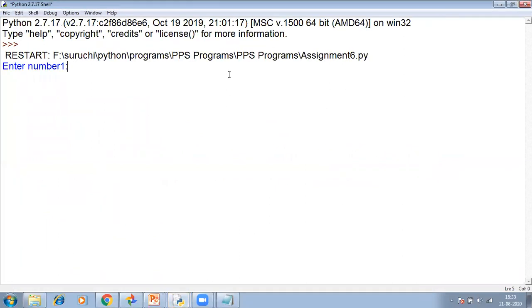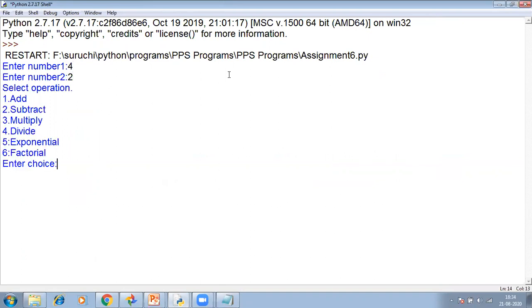So in the program, you have to accept two numbers. So let us say first number is 4 and second number is 2. Then the program must display different choices available to the user. Like choice 1 is addition, 2 is subtraction, 3 is multiplication, 4 is divide, 5 is exponential, and 6 is factorial. Then it will accept a choice from user.